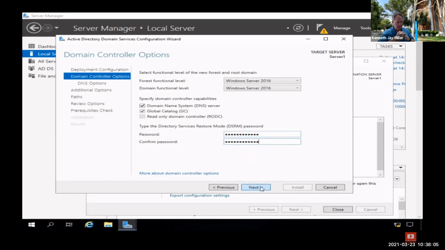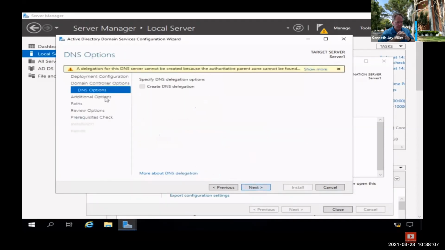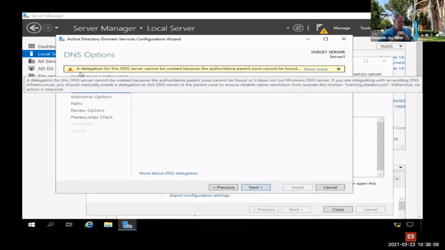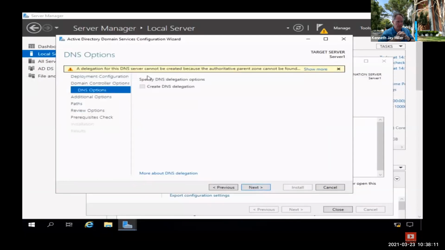and click Next. At the top of the screen, you can see we have an error that says a delegation for this DNS server cannot be created. And this is because it's a brand new installation of Active Directory, and we don't have a dynamic Microsoft DNS server at this stage. So we can just click Next.